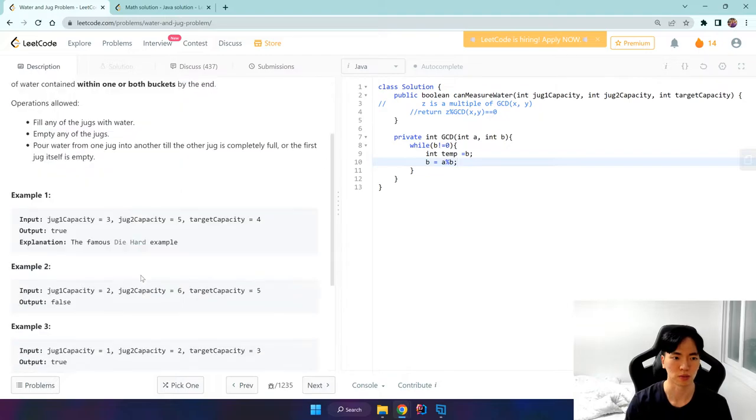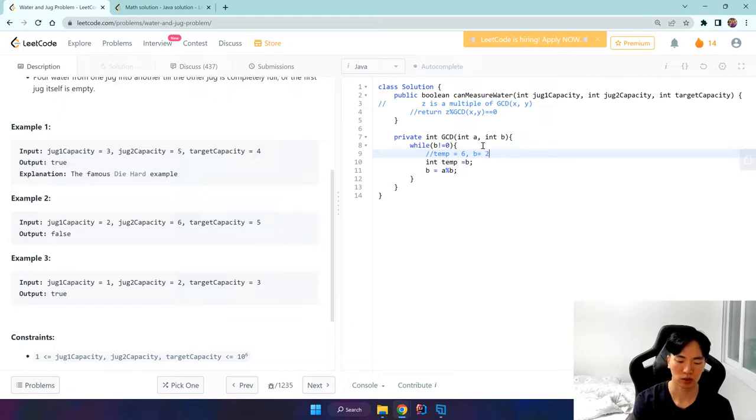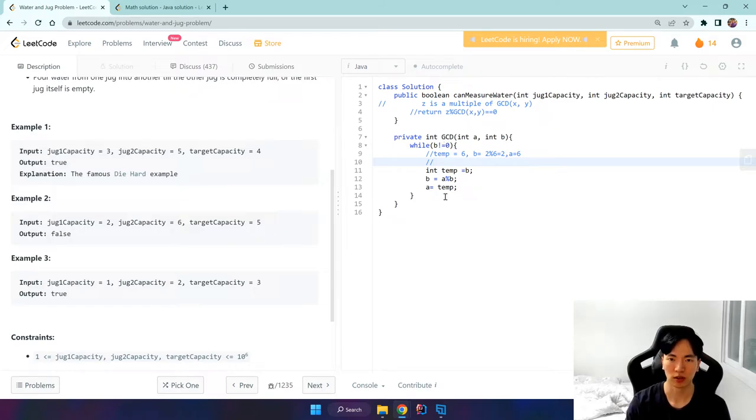So let's take an example of 2 and 6. Our temporary would be 6, and our b would be 2 modulo 6, and that's going to be 2. And a would be given temp, so it's 6. So basically we have switched the order around. Now that doesn't give us a GCD, but the point is we want to get the higher value first. So if it runs again, we get the answer.